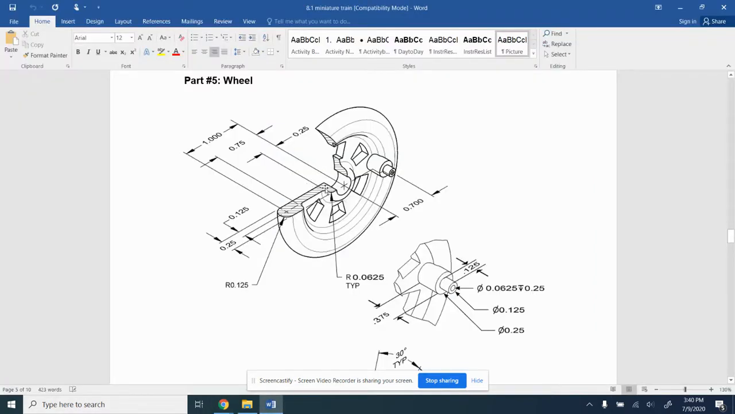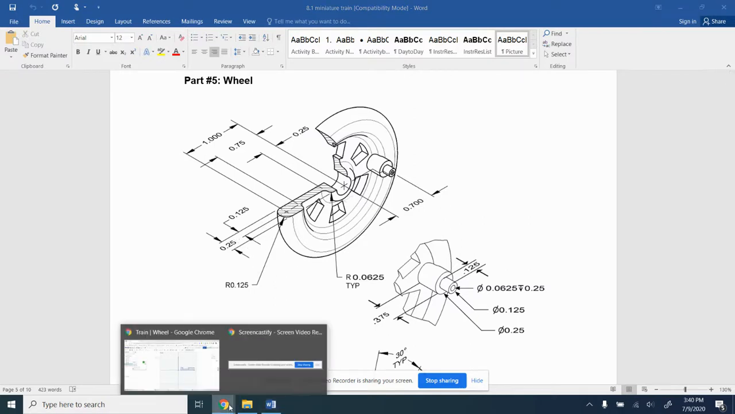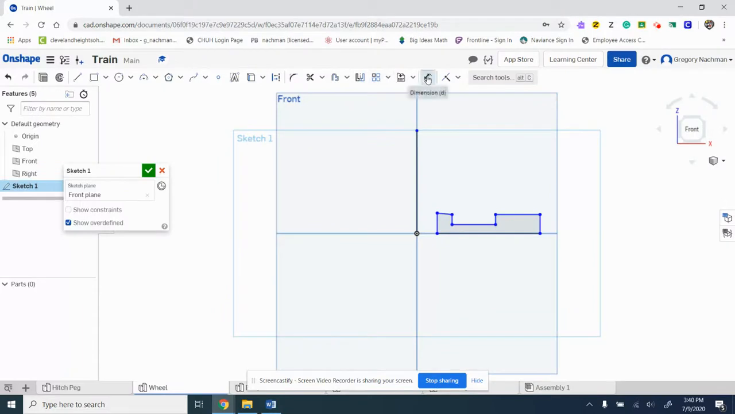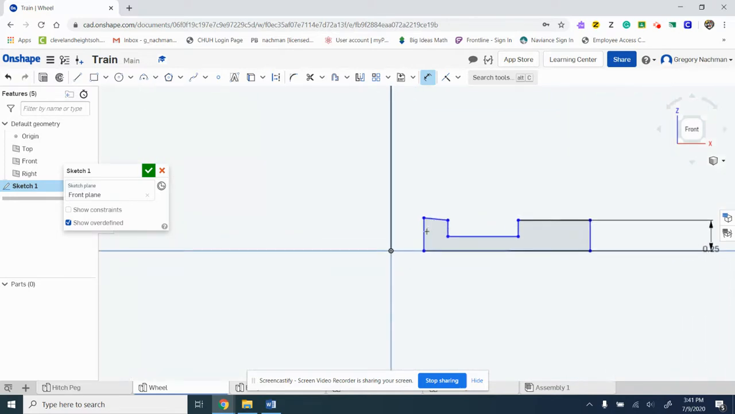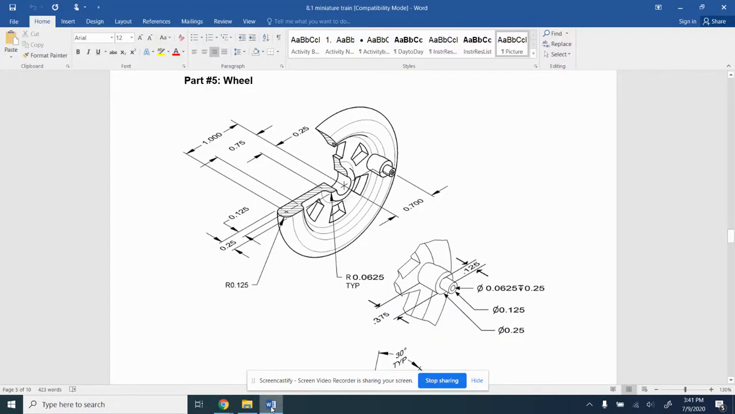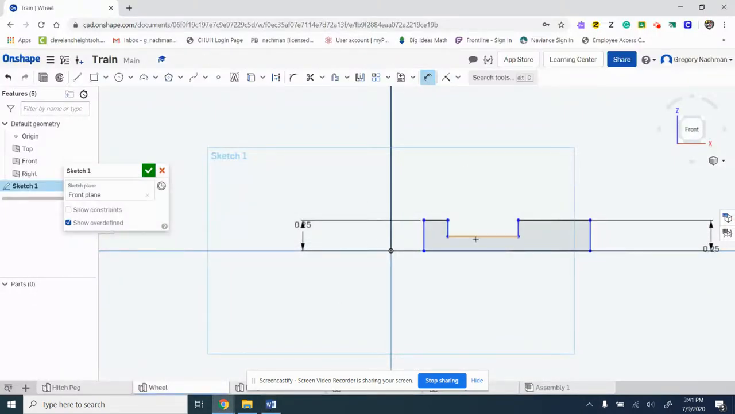So I'll look at my dimensions. And if you look here, the overall, the thickest it will be, is 0.25. So let's make it that thick, 0.25. Okay. And we're going to make this 0.25. And this shows you that center line, right, which is 0.125. So this area here is 0.125, so we'll make that 0.125.